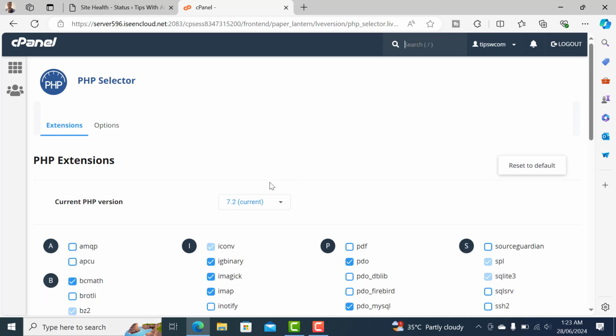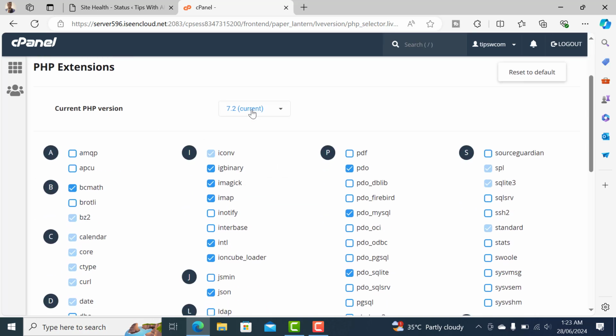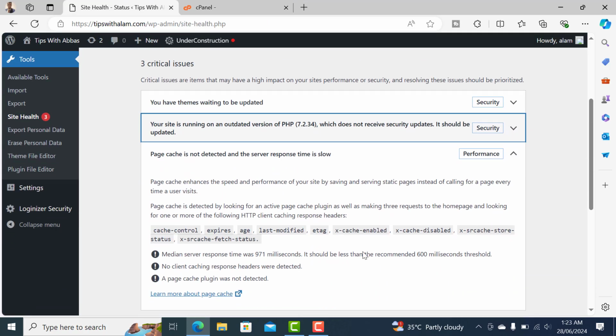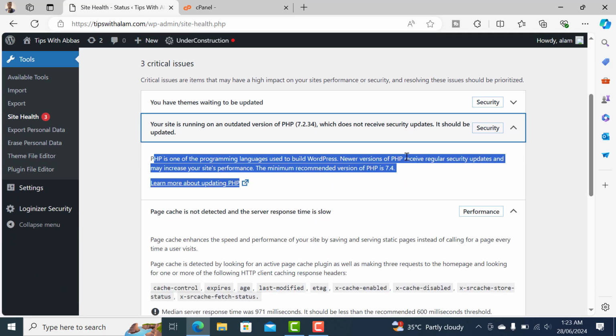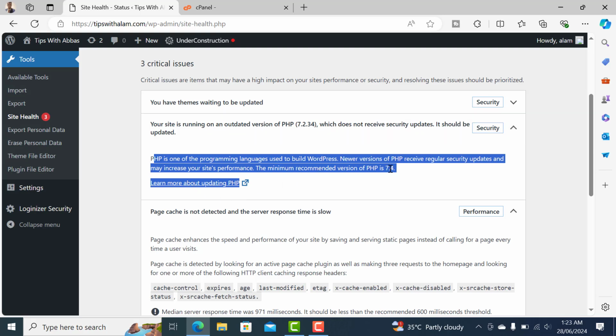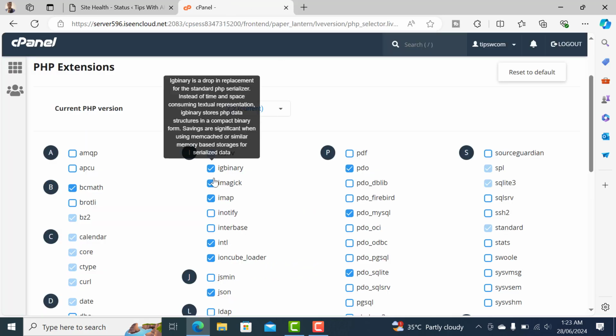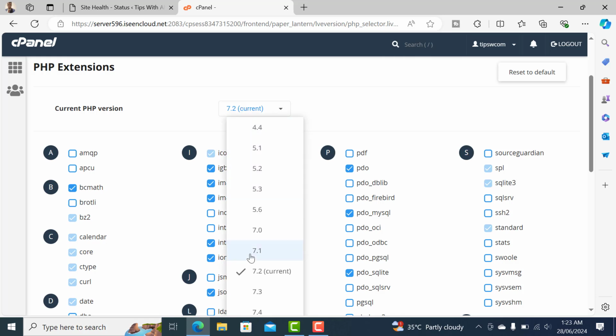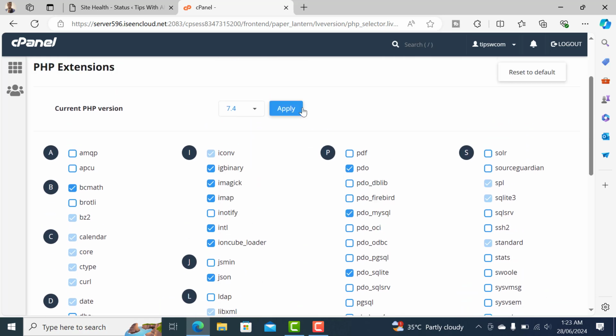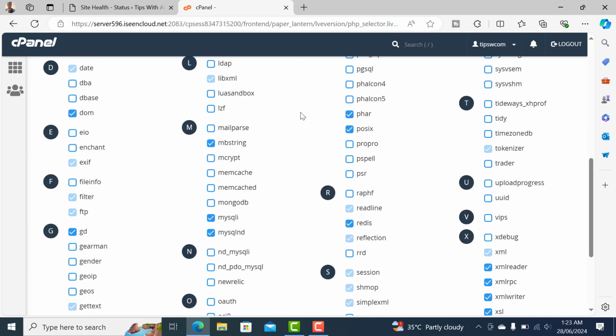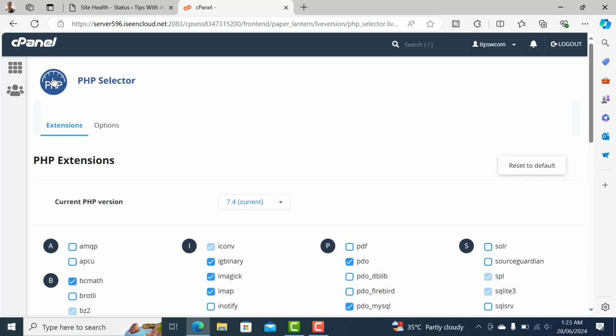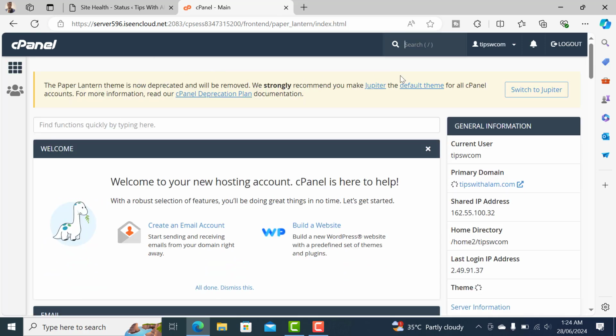And now we are currently running on PHP 7.2 and the recommended version was PHP 7.4. So we will change this current version from 7.2 to 7.4 and click on apply. This is gonna take some time to apply these settings because you're changing the programming language version for your WordPress website. And once this is updated, make sure to reload.